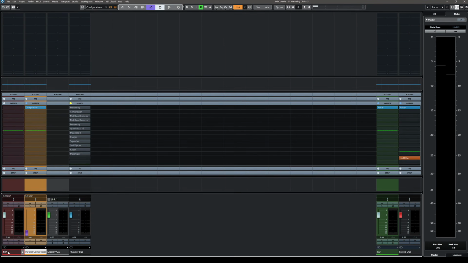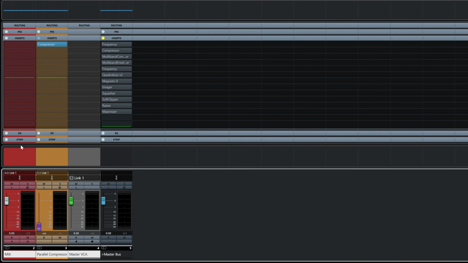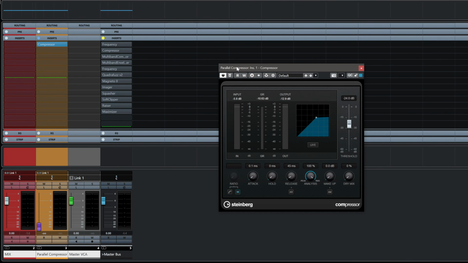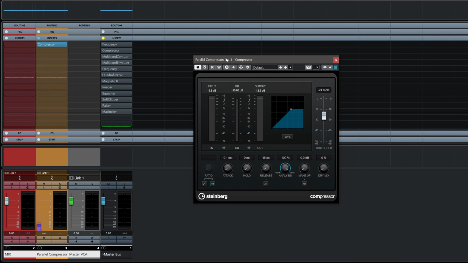As you can see, I have my mix right here, and I send it to a parallel compressor using an FX channel. I'm sending this to this compressor here pre-fader, which means that no matter if I move this fader here to change the level of my mix, this compressor is still going to compress the same amount because it doesn't take into account the fader. Now, as you can see, I have a compressor here, and this is quite a drastic compressor.